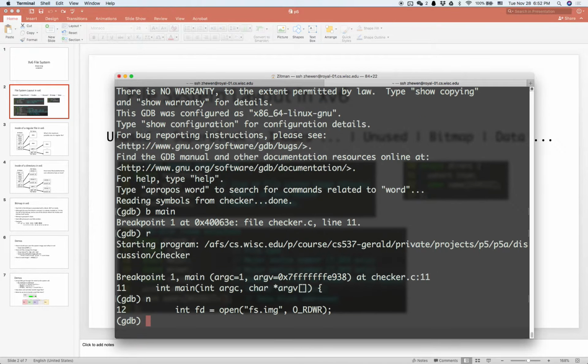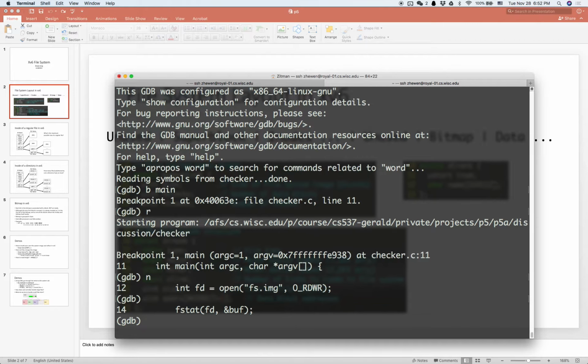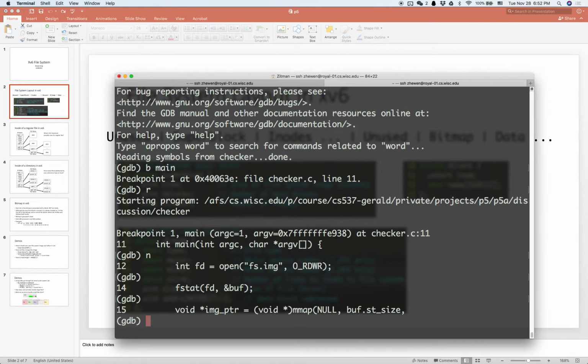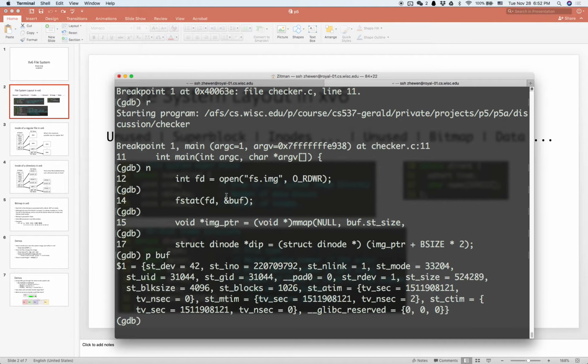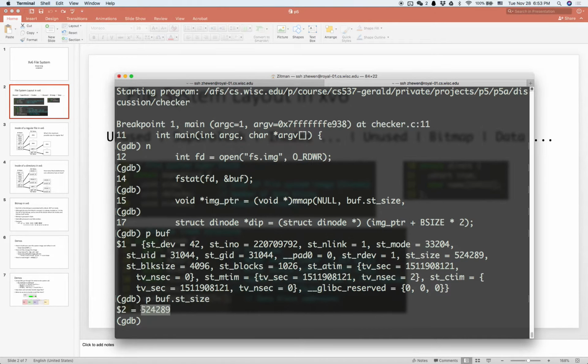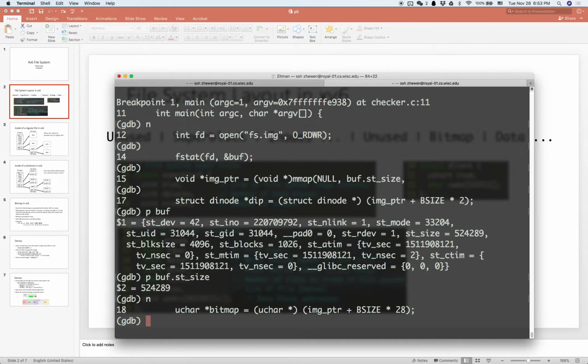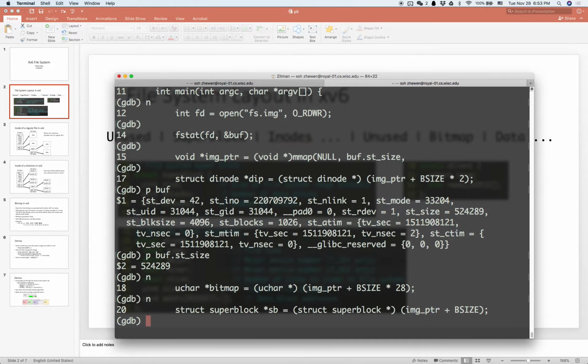Okay, now we are in the main. Now we're opening the fs.image. Everything looks fine. And we can print out the buff, which is what we got from the fstat, right? And we can get its size. Yeah, this is many bytes. This is a very large file image. Okay, next. Okay, we've already got the pointer, right? And then we got the inode, the dip. I think I'll just reach the end.